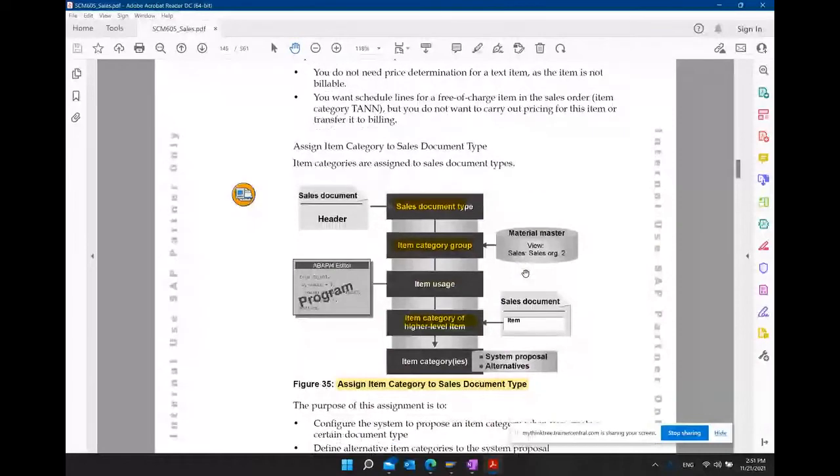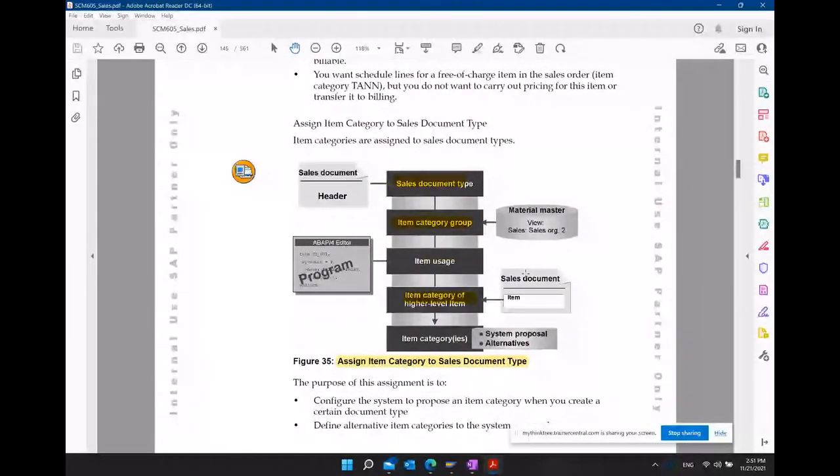Okay. How does item category get determined? So we saw in the last sales order, we had item category 10, right? How does item category get determined?